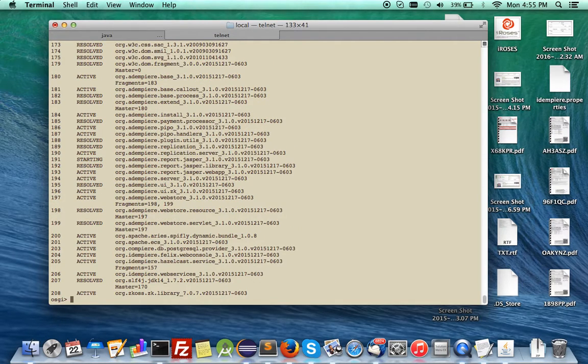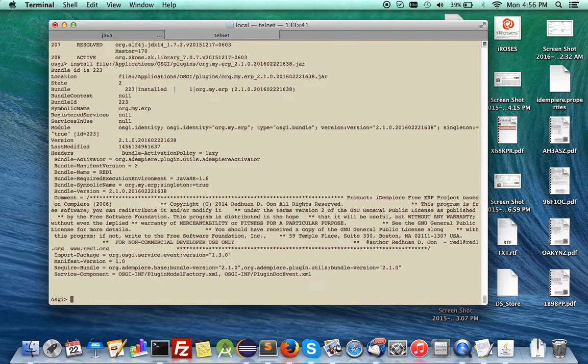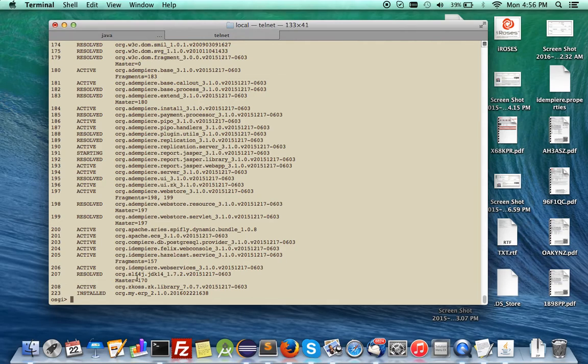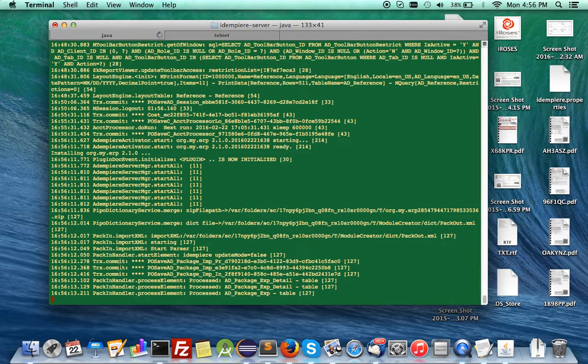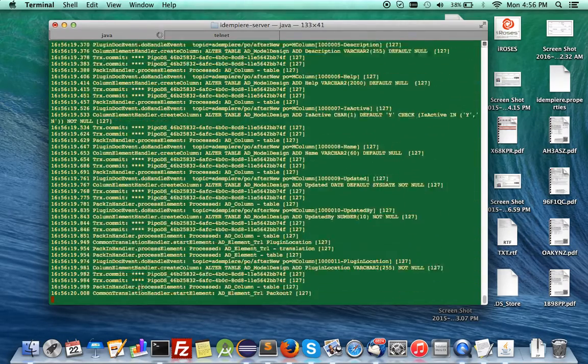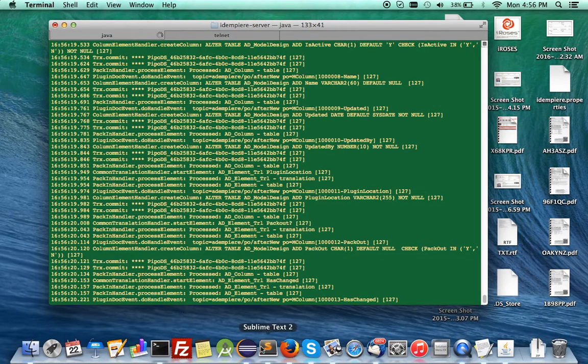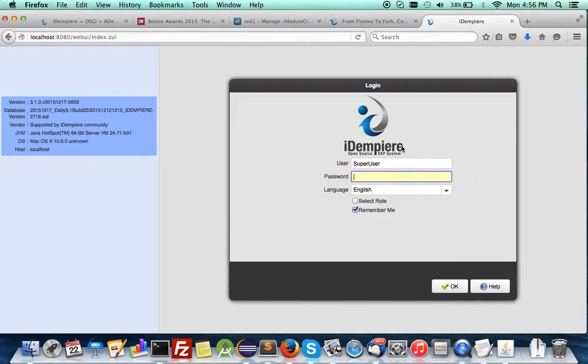So now I'm going to install from that plugin that I talked about. You just type in install after you've downloaded it, point to your location and click enter. Yes, check if it's installed. Yes, it's installed. Now we need to run it. So start 223, and you notice that it automatically packs in its metadata that defines this new plugin's window structure and model. So if you go to and log in now, system leading cap.